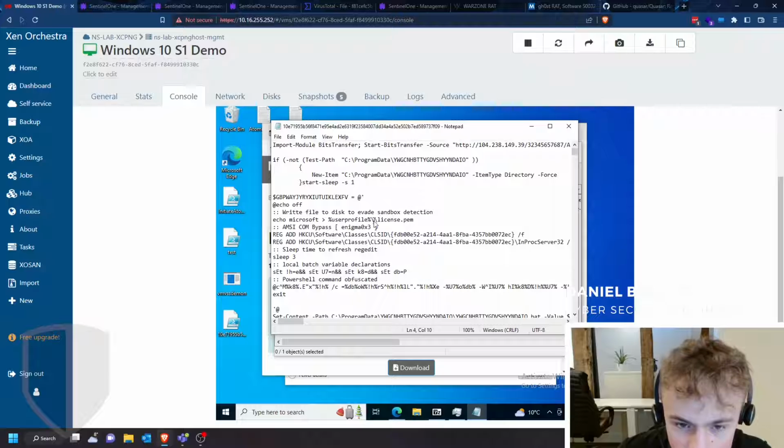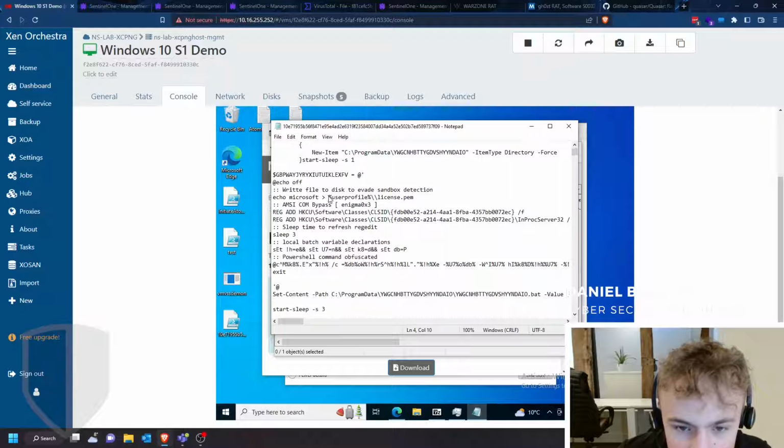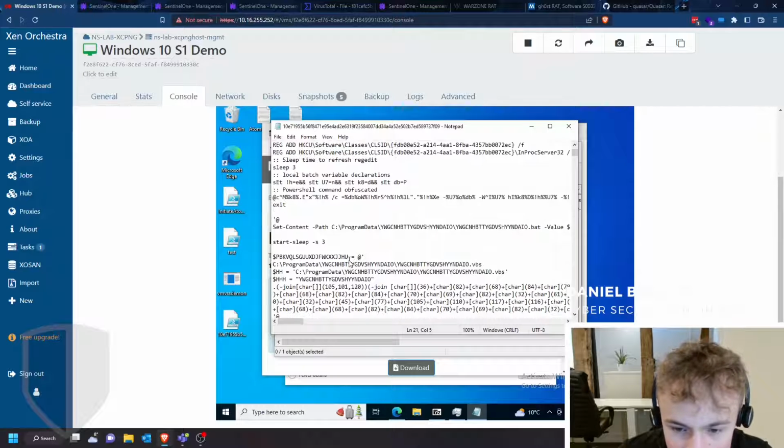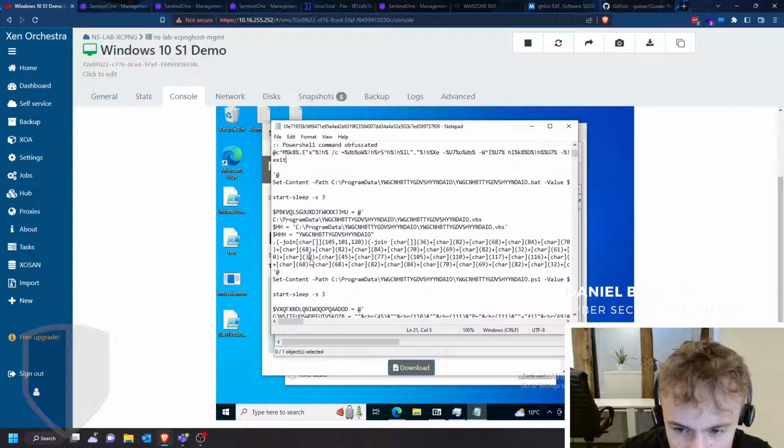It's trying to write to program data. Write file to disk to evade sandbox detection. That's really cool. Yeah, and you can see it's an obfuscated PowerShell command. Wow. They really put some effort into obfuscating their PowerShell scripts.